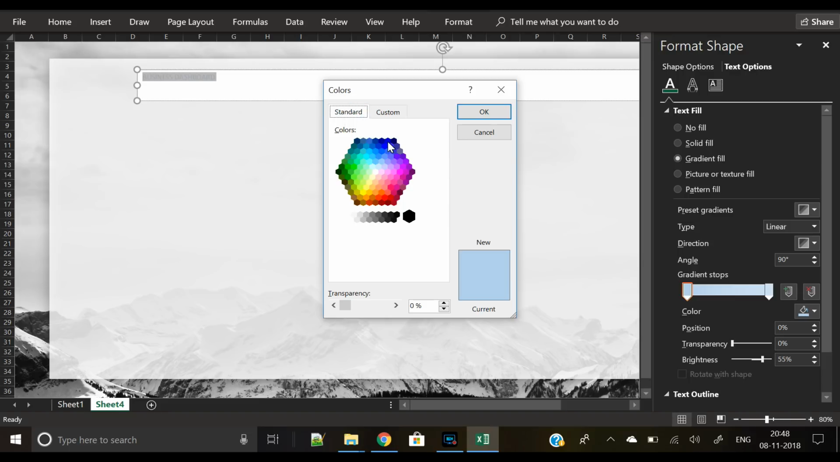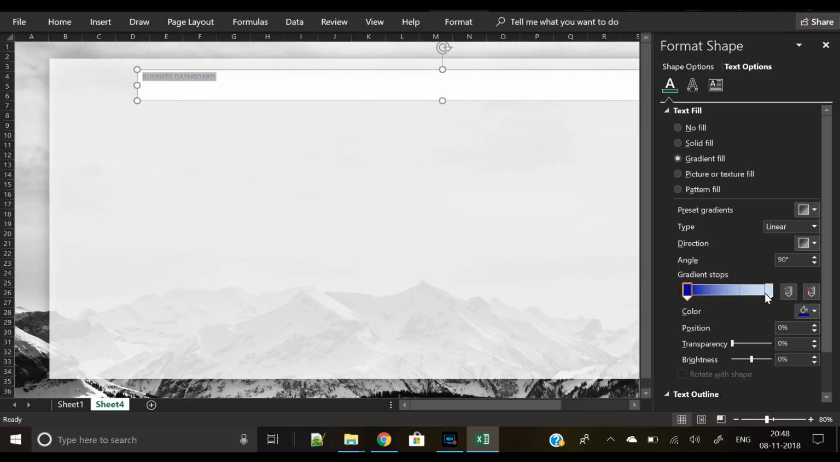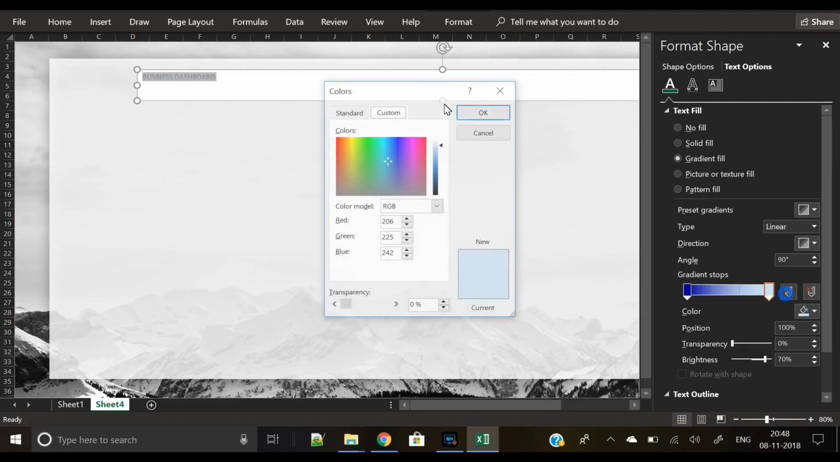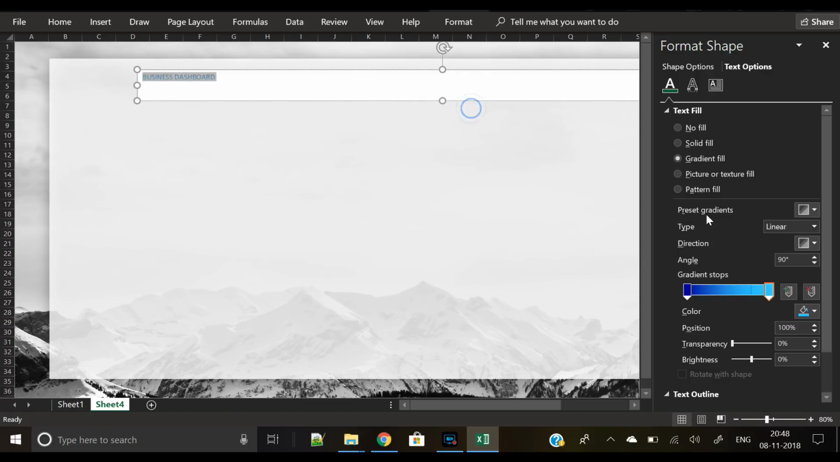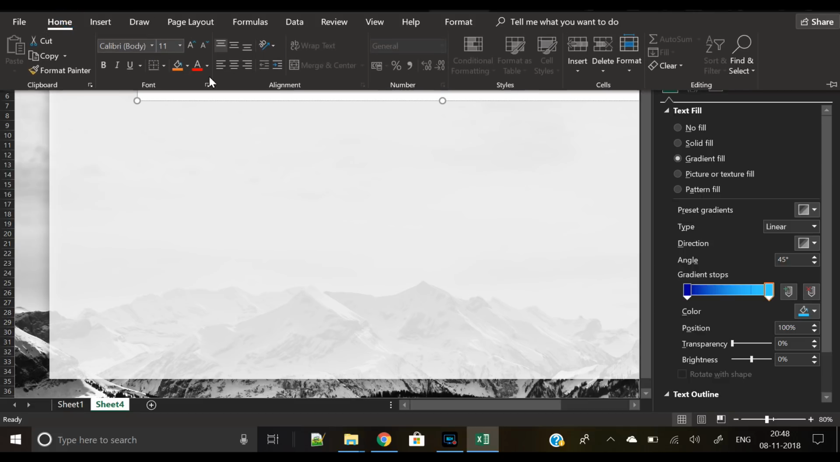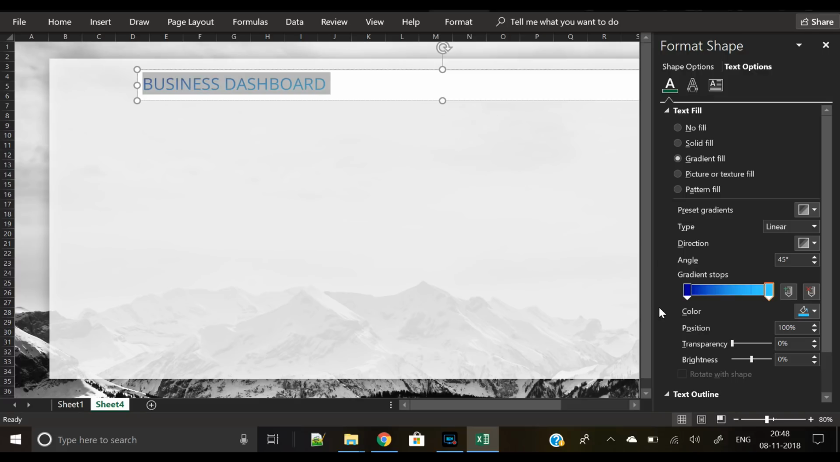So on the one gradient stop, let me use this color, and for the right gradient stop we can use something bright here like this, and change the gradient angle here to make it more beautiful. Let's increase the size of this font. Also change the font to Open Sans. It's a free font and you can download it from Google Fonts.